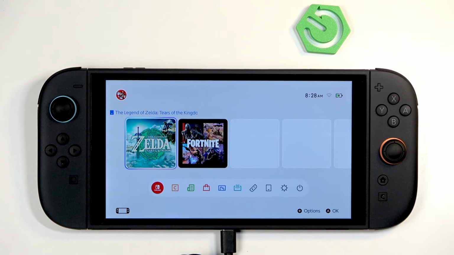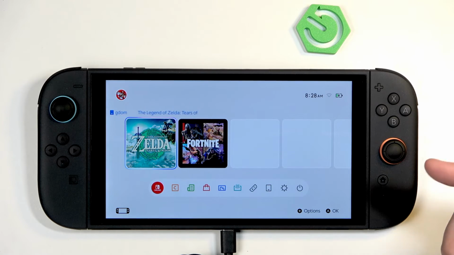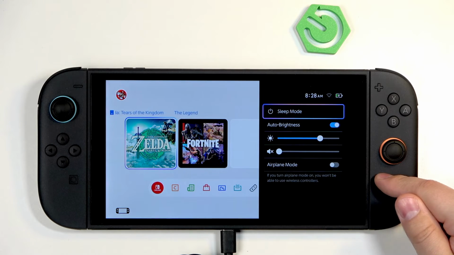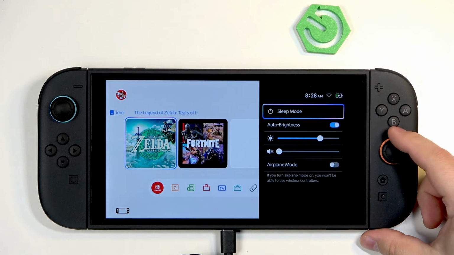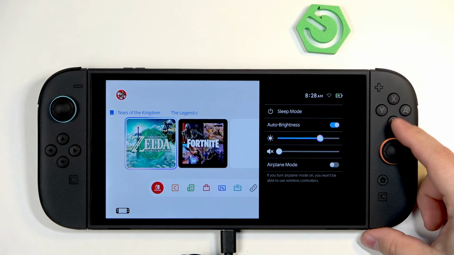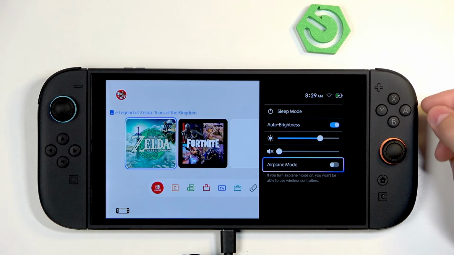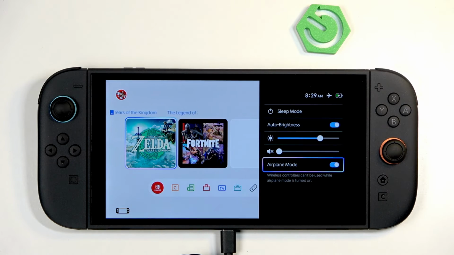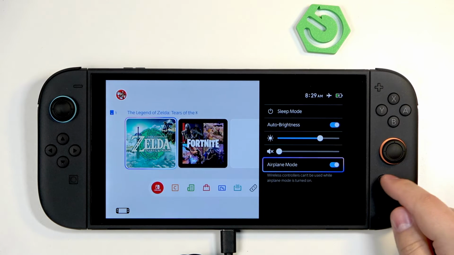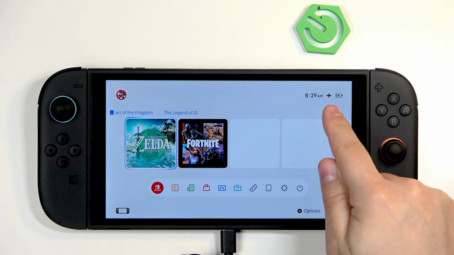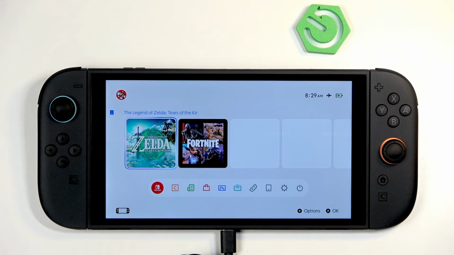And now to enable the airplane mode, you can do it in 2 ways, but the first way to do it is to press and hold the home button, and after the menu appears, you can use the analog stick, the right one, to scroll down, and then you can select the airplane mode, and once you select it, you can press the A button, and the mode will be enabled. And once you're done, you can press the home button to go back to home screen, and as you can see, the airplane mode is enabled. You can tell by the icon right here.